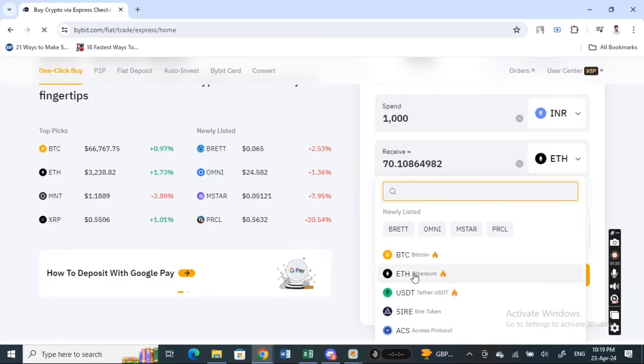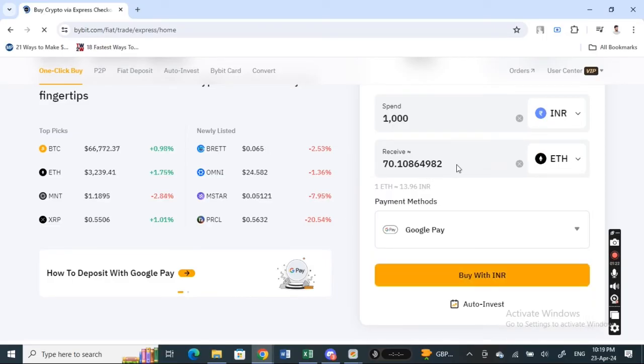There you go, ETH. Just select that, and once you have selected that, that's the value you're getting. And then for payment method, just select any payment method that best suits you, and then hit buy, and you'll be prompted to the payment page where you're going to provide your payment details and complete the transaction.